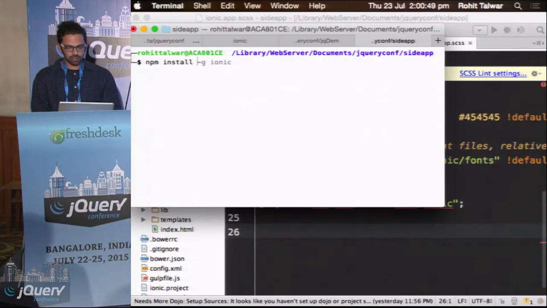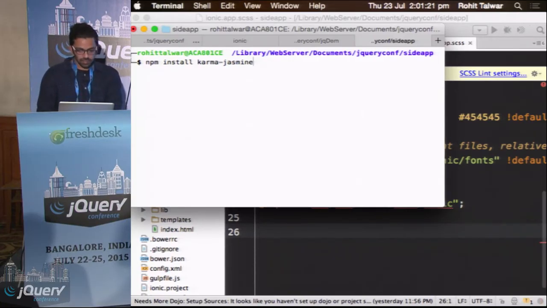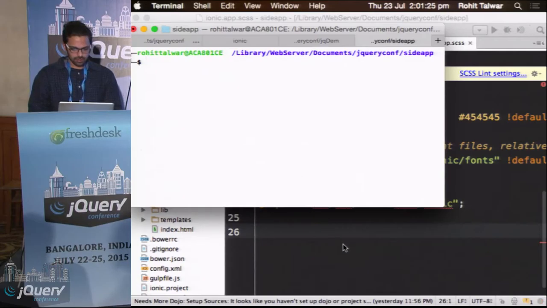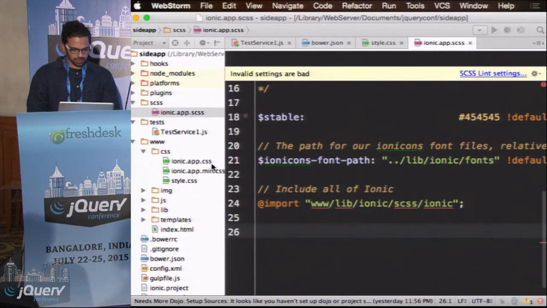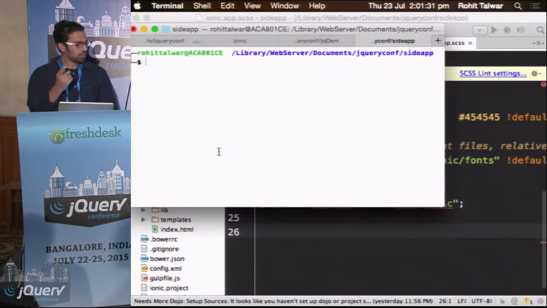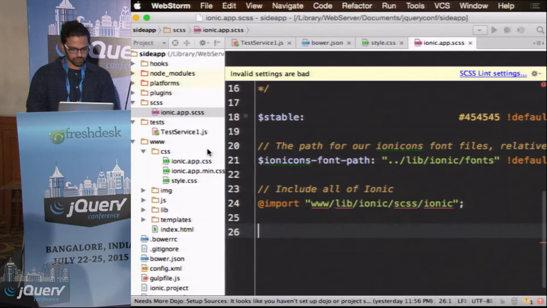First, I need to install Karma locally. Again, npm stuff. I know some people would say, what is this? I'm going to save a dependency here. I've already done this, so I'm not going to run it. Then it will be Karma Chrome launcher, because I want to run my test in the Chrome browser. Then Karma Jasmine. Once I've done that, I'm not sure I can install it as a new dependency because the internet is not working. So I'll just show you how it works.